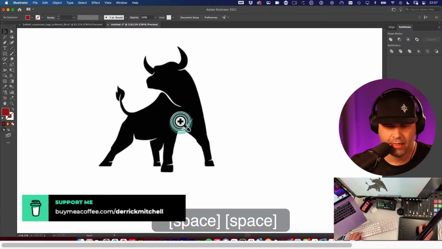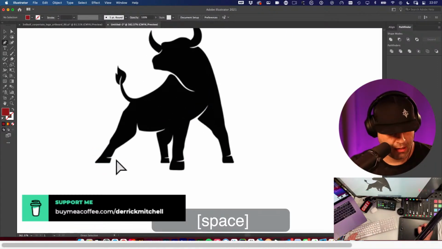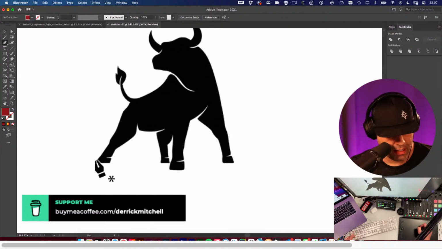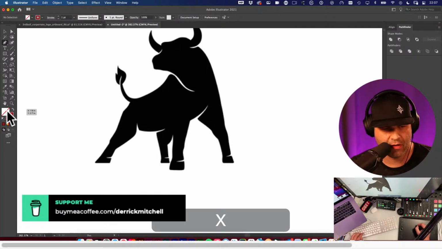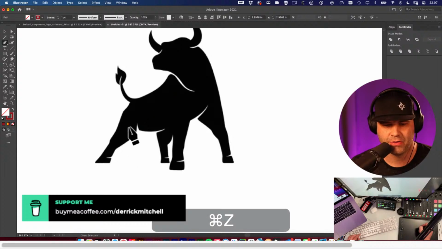And let's grab the pen tool first. And I'm going to hit Shift X to swap my fill and my stroke here. I don't really care what color I'm using. I just want to be able to have contrast.